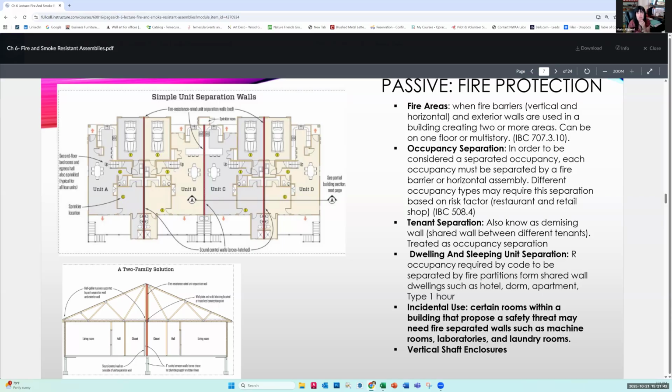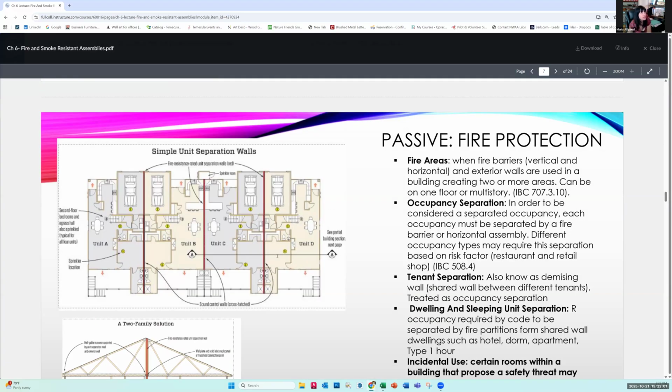And then vertical shaft enclosures. Vertical shaft enclosures are the exit stairwells, elevators. Okay, they're vertical shaft and go from floor to floor. And they're enclosed. Okay, so those require passive fire protection as well. So these are all the areas that require passive fire protection.